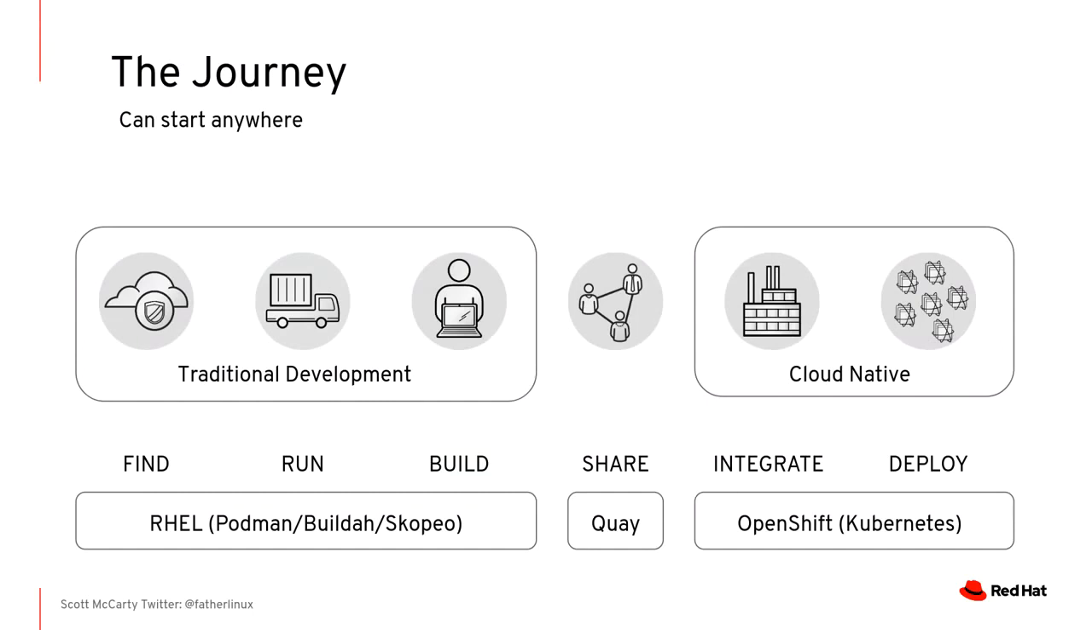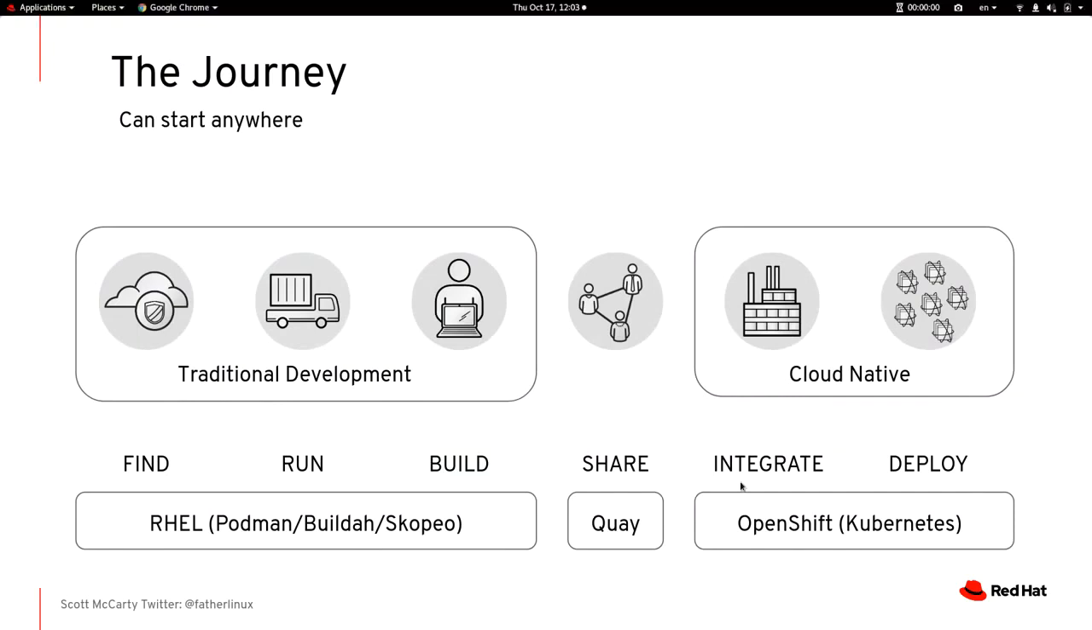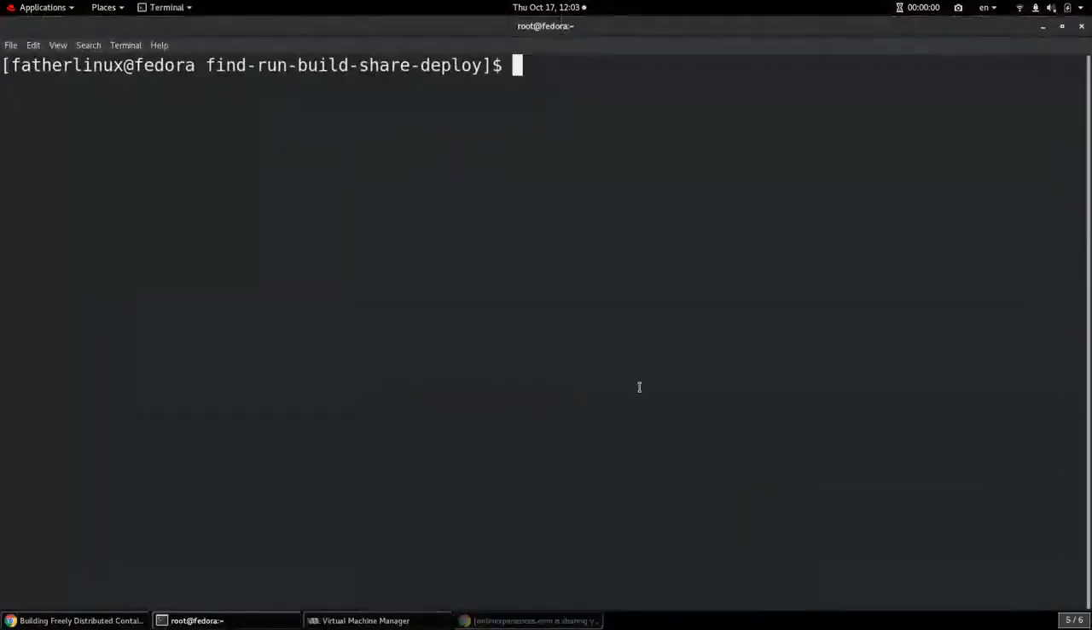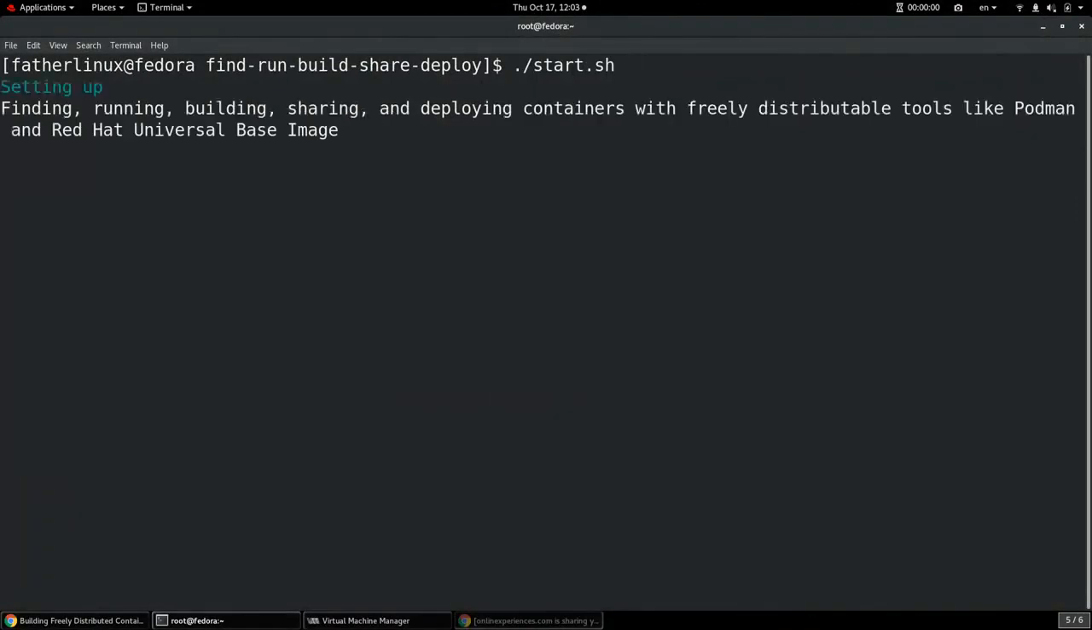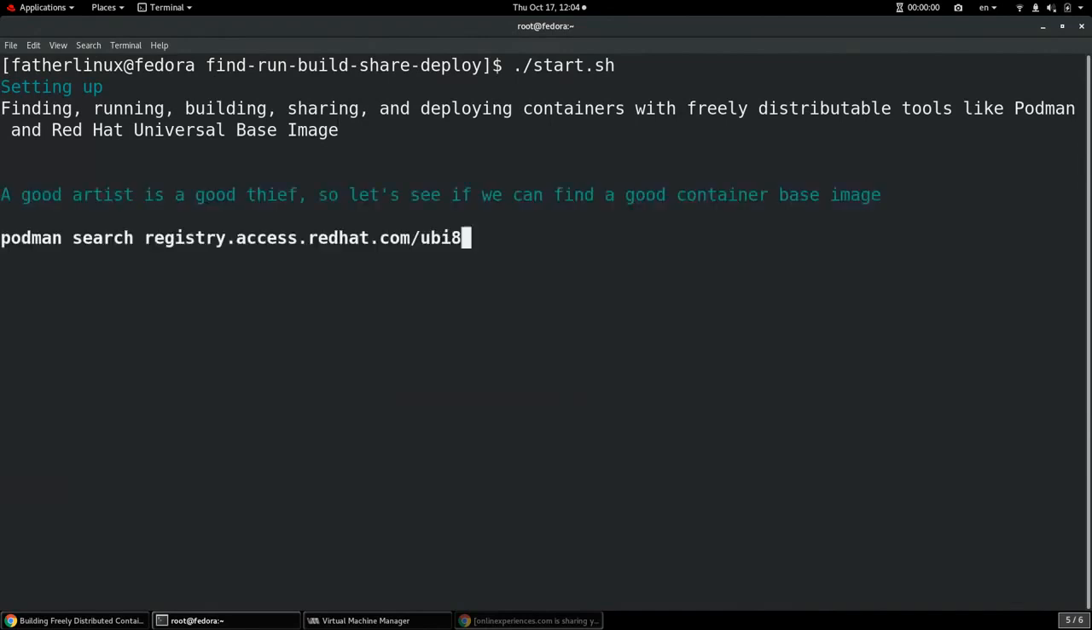So let me jump over to the terminal because I think it'll be best to just walk through. I have scripted this out so that hopefully the demo gods will be kind to us. We're going to walk through the find, run, build, share, deploy process. The first thing we do when we start to think about containers is go find a base image that I can use, right? I want to build off something. I need some place to start.